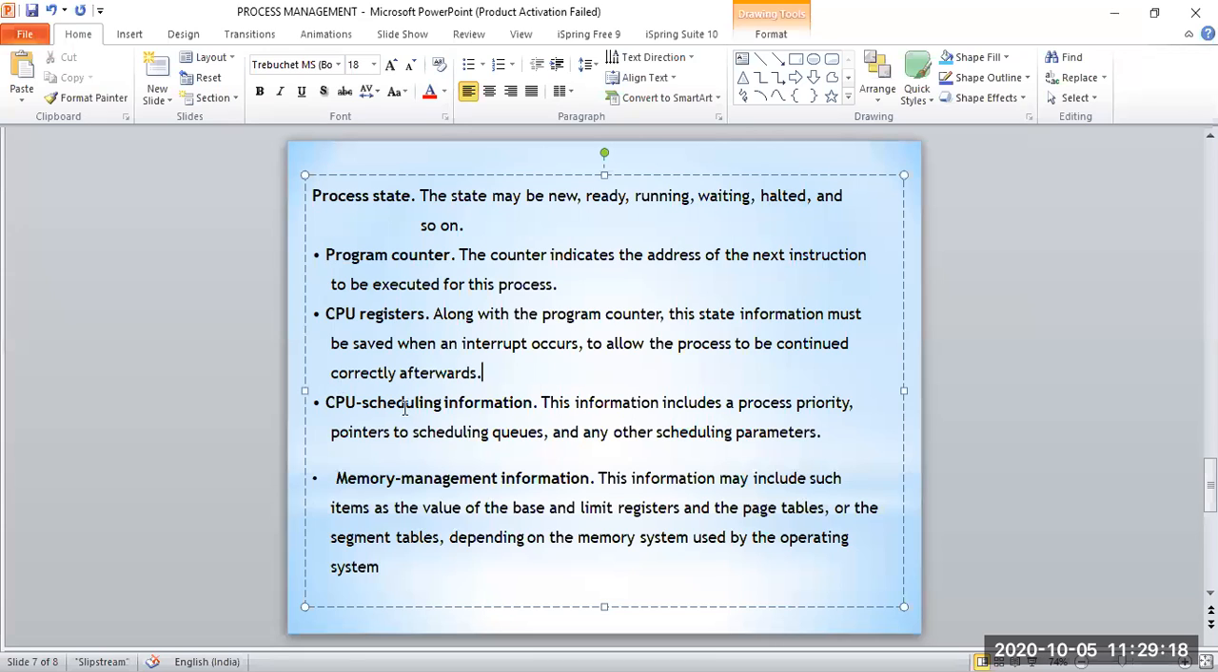So the CPU scheduling information will hold the priority of a process, that means how important this process is. If it is high priority, then it will be given more importance, and the CPU will be allocated to this process first. If it has low importance, then the CPU will be allocated after some time, or after all the other processes are done. So the CPU scheduling information will hold the information about how and when the CPU is allocated to the process.